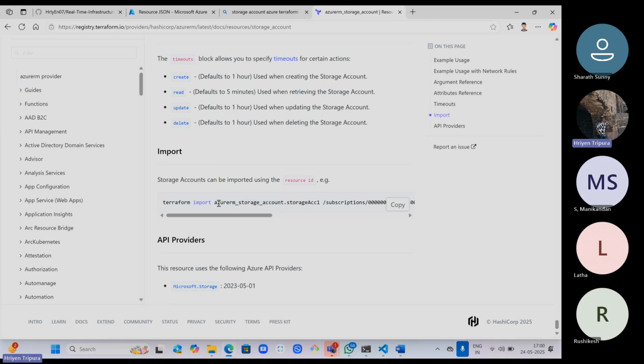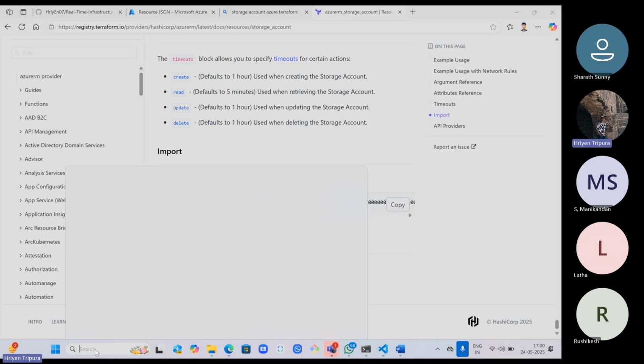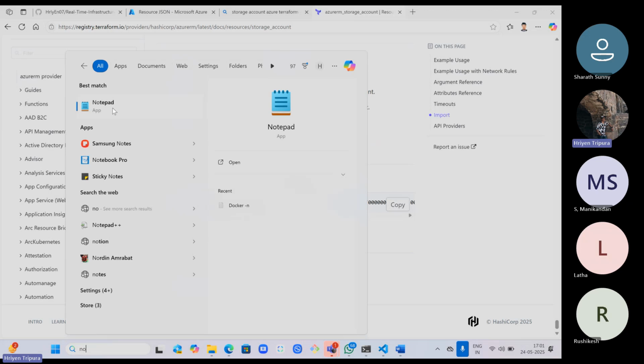This resource type, then the subscription details. If you copy like that, Terraform import azurerm, whatever the local name is, then subscriptions. You basically have to map them. How can you? Let me maybe show you. It will be quite easy. How can I map that?